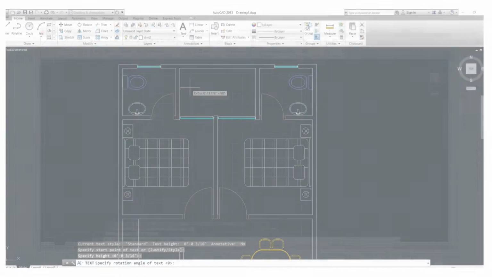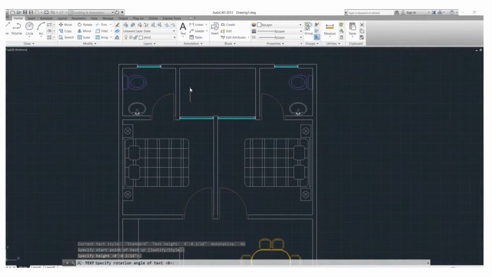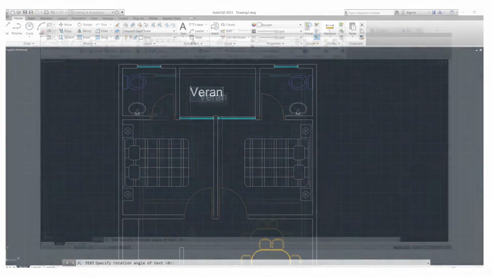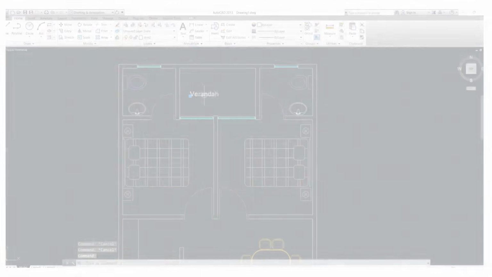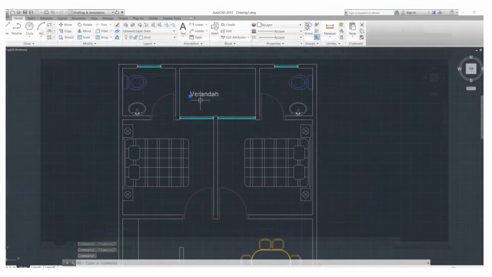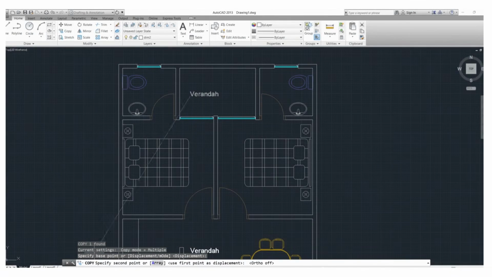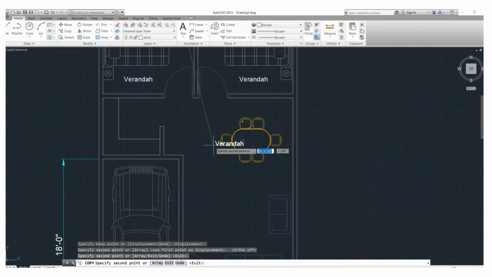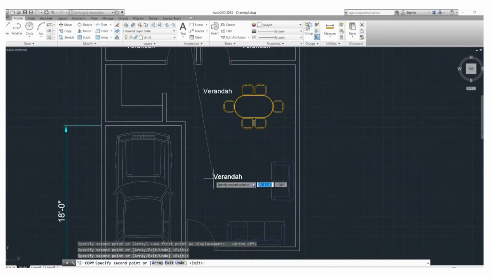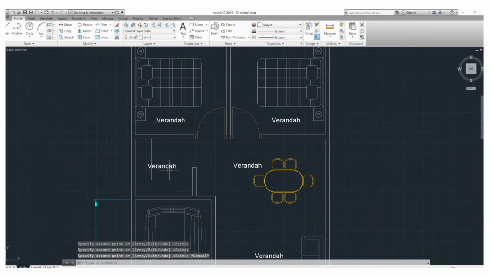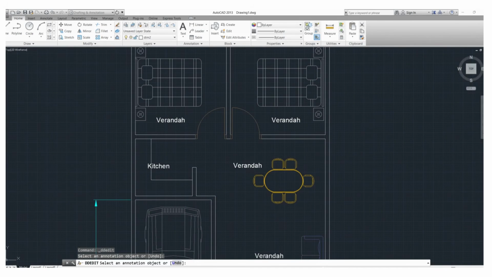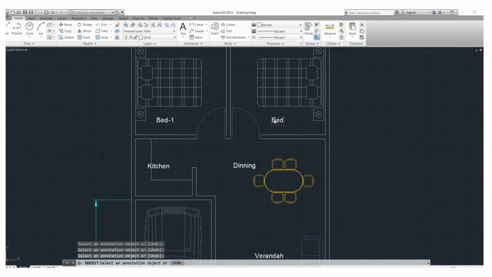Now I am going to give the annotations. This is a veranda. So to give annotation, you have to give command DT and hit enter. Now I'm copying the same annotation to different rooms. Thereby you can reduce the time. Now I'm editing the different rooms. This is dining, this is bed 1, this is bed 2, and this is living room.